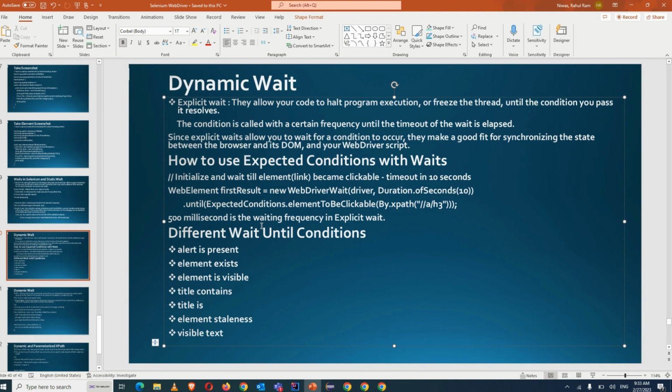Rahul, yeah, I have a doubt. In the static wait, whatever time we have mentioned, in that time, whether the element or object is visible or not, it will just wait for the time. Once the time gets completed, it will continue the execution.